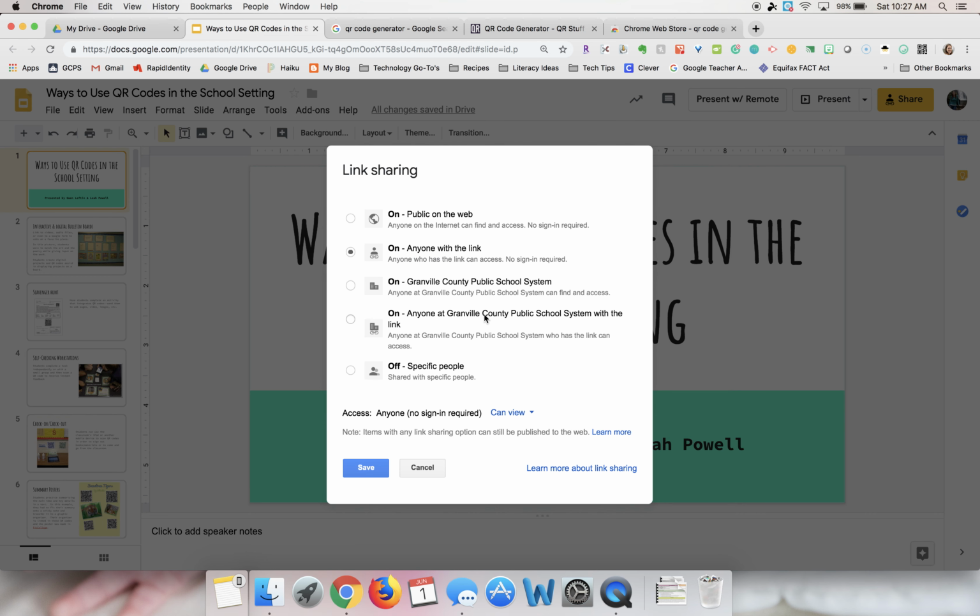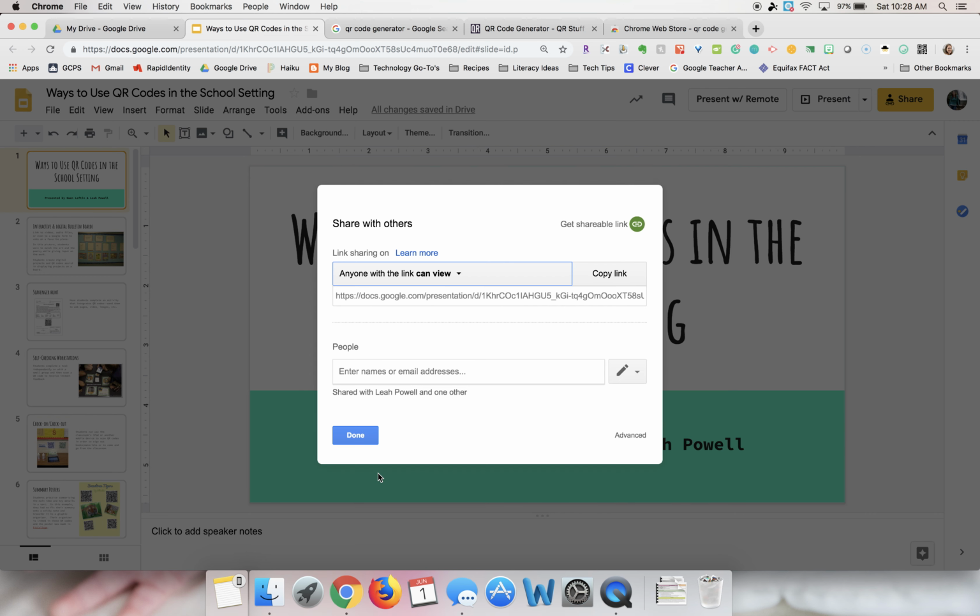If someone were to scan your QR code, they would have to sign in, which is another step. Whether or not they're in Granville County is probably not something that you want to depend on. So you can adjust it to anyone with the link. You could also do it public on the web, but this would keep people from having to sign in to access your QR code. So go ahead and choose anyone with the link and hit save.